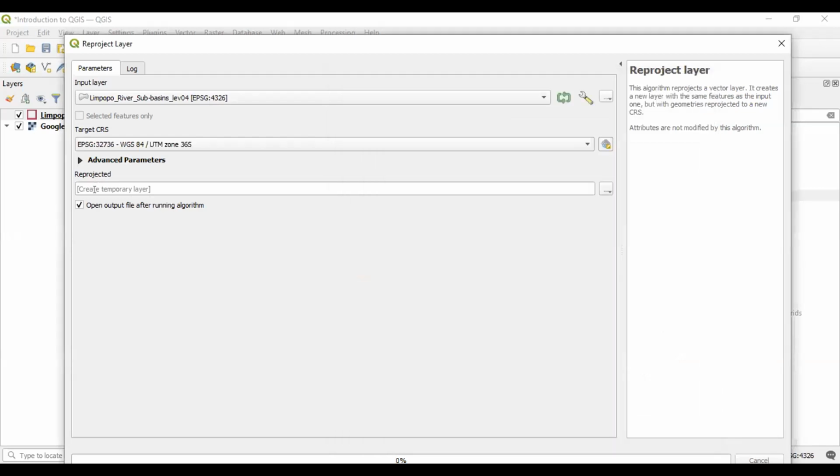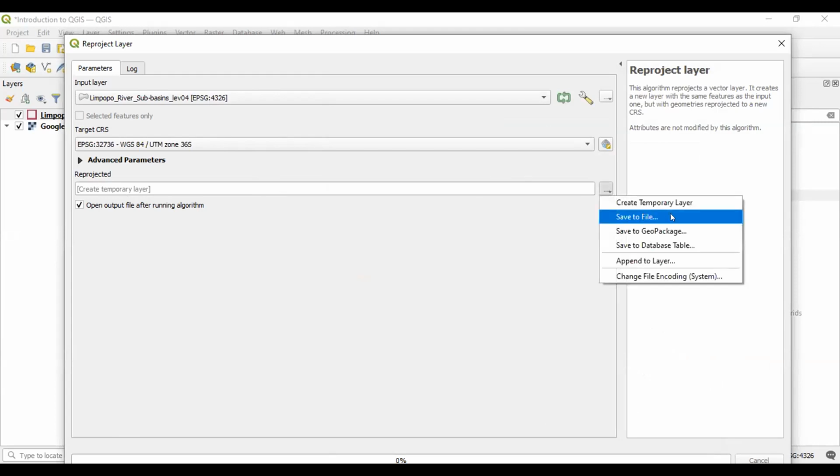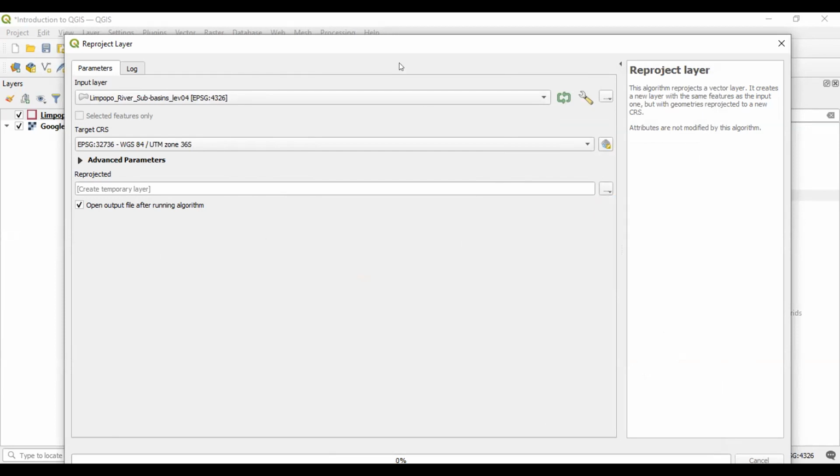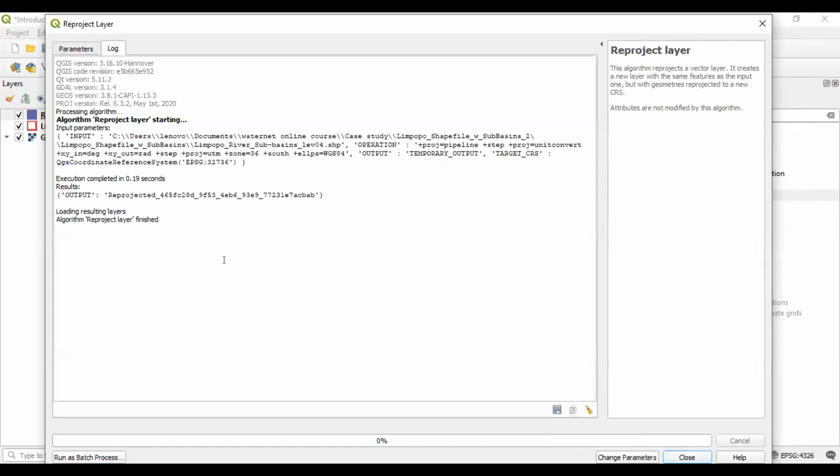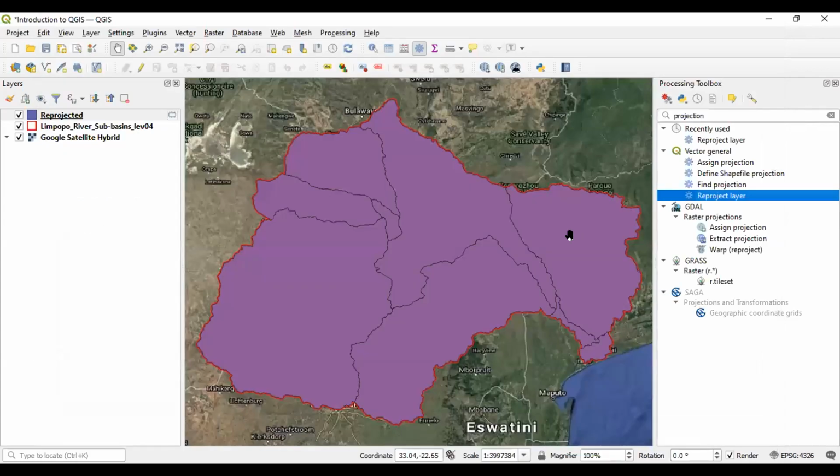Then under the projected, you can opt to save this file to your working directory. That is, you can save this file to your computer, or you can just leave it to save the file temporarily. So after setting all options, just click Run, and you will see this loading result layer algorithm. The projected layer has finished. So this message shows that the process has completed successfully. So just cancel it, and you will see another new layer added on the layer panel.